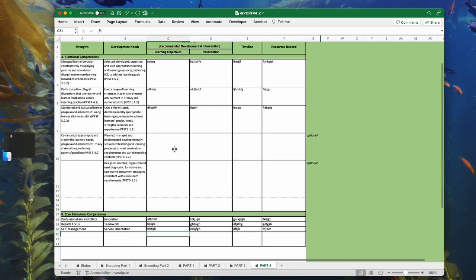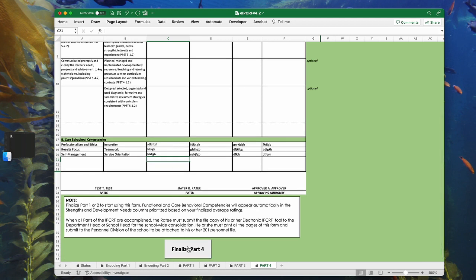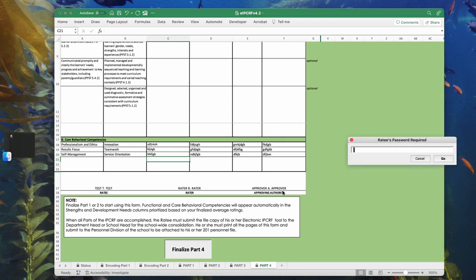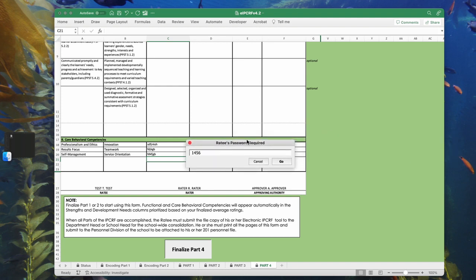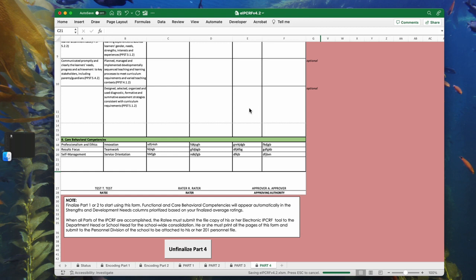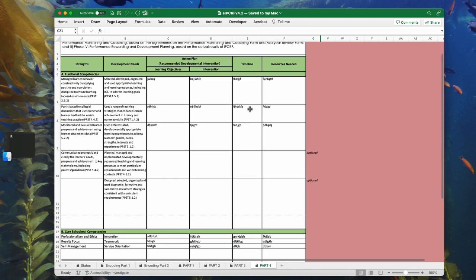All right. Now that's done, click Finalize Part 4 and then input the ratee's password. Oops. All right, the background has turned red. That means it's locked.